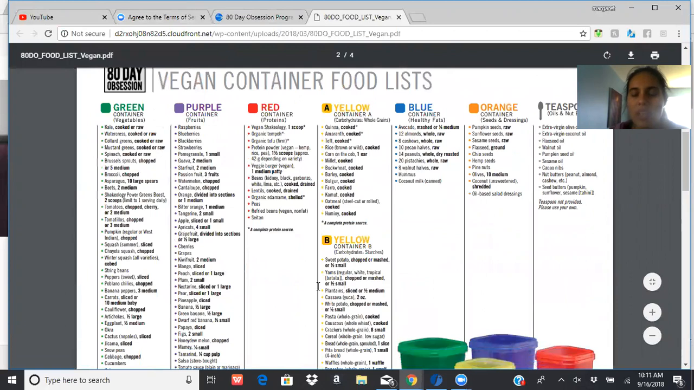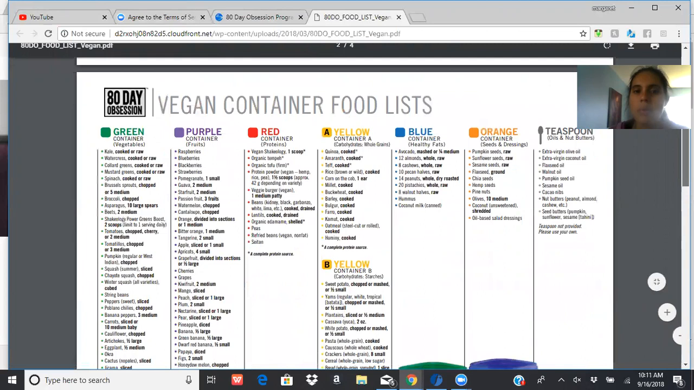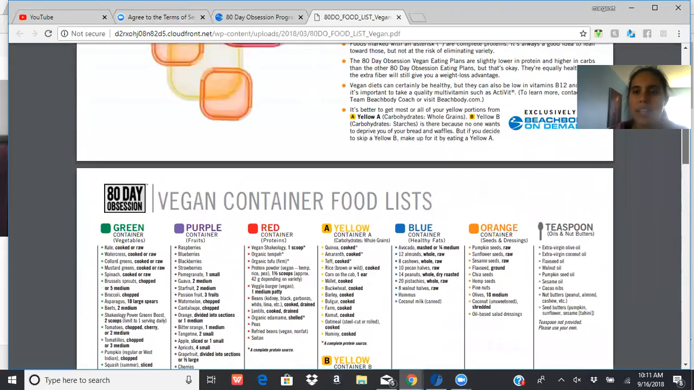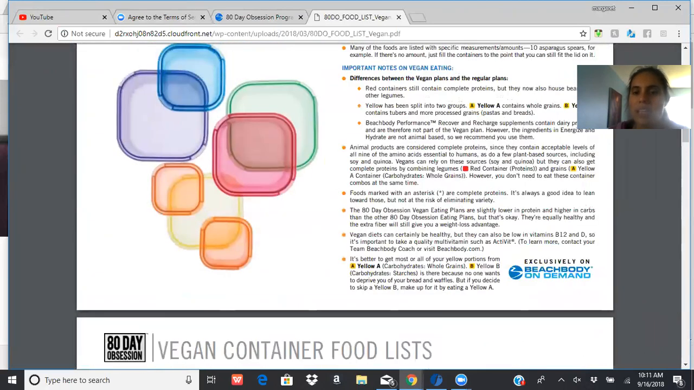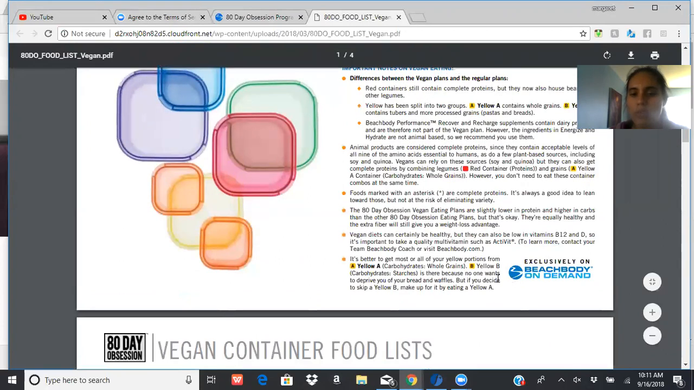Okay, so it says in the eating plan how many yellow A and yellow B you're allowed. And here it says it's better to get most of your yellows from the yellow A rather than the yellow B. Okay.